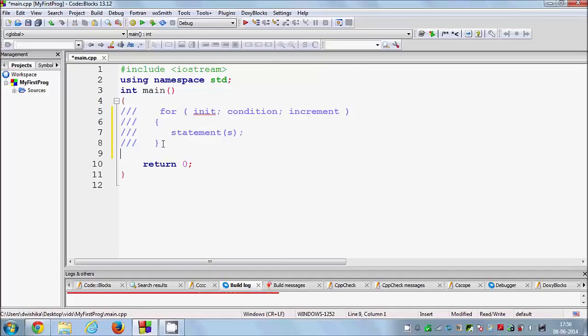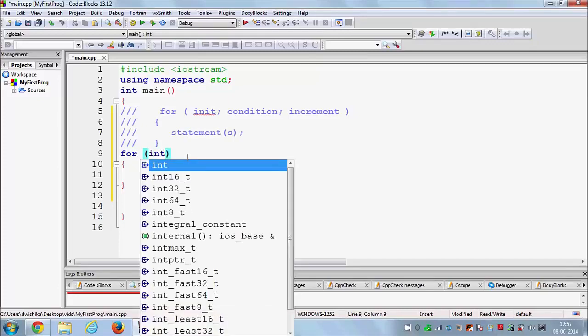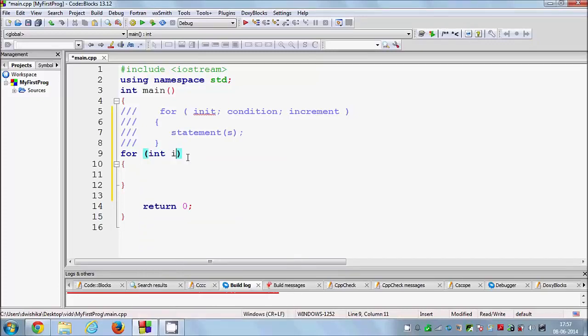I'm going to declare a loop. So I will write here for, and I will give these two brackets, and I will give these two curly braces, which is the basic syntax of for. Now I'm going to declare the initialization first. So for example, I will take integer int i is equal to 1. Then I will separate it by semicolon. Then I will give the condition.